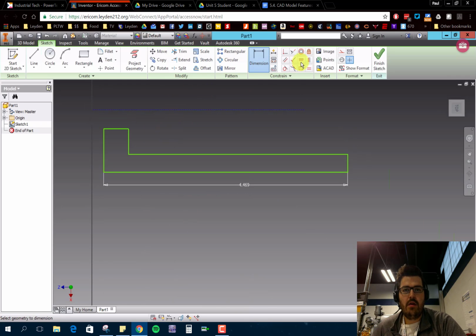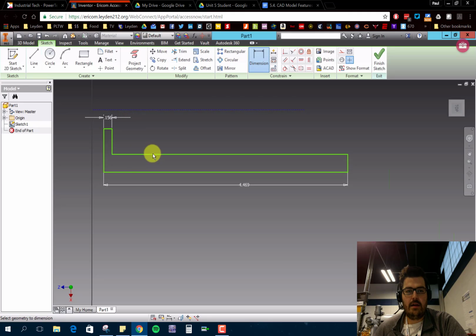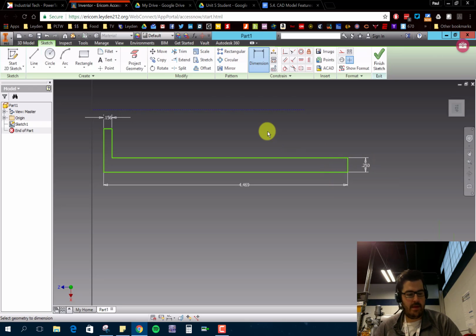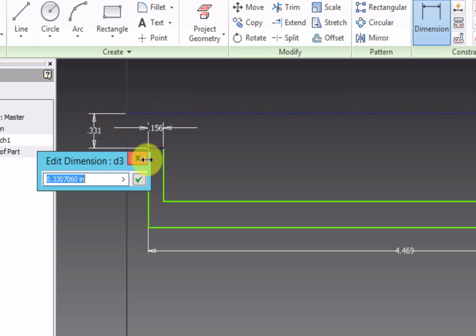Alright. We know that the dimension from here to here is 0.156. Let's see here. The dimension from here to here is 0.25. The dimension, again, from this line to my construction line, this one, and what's cool about Inventor is you can actually type in math equations if you want.